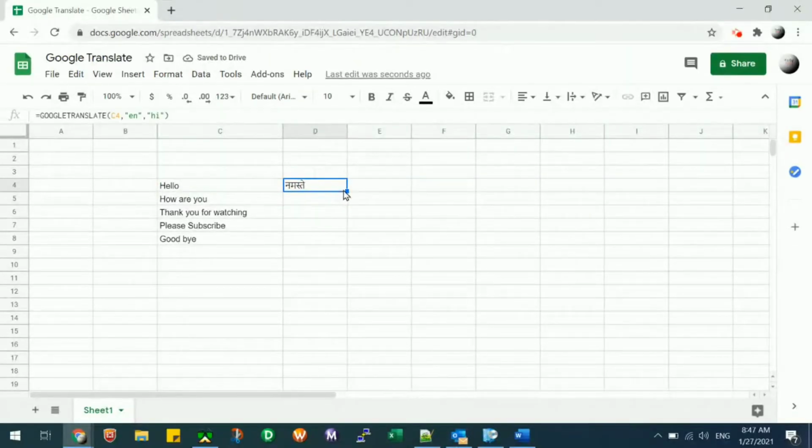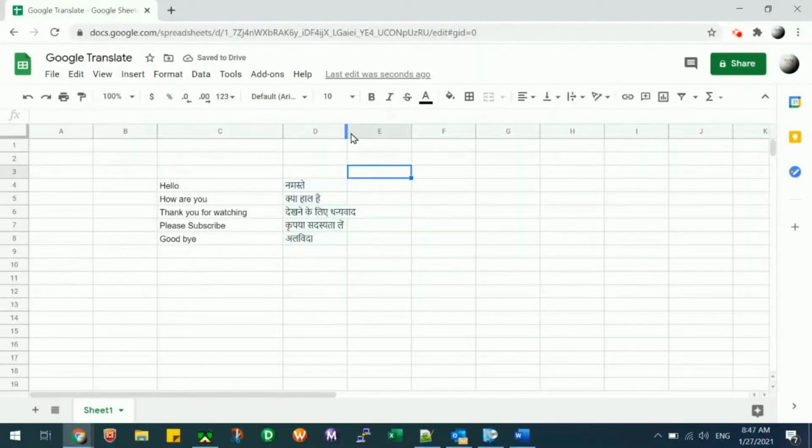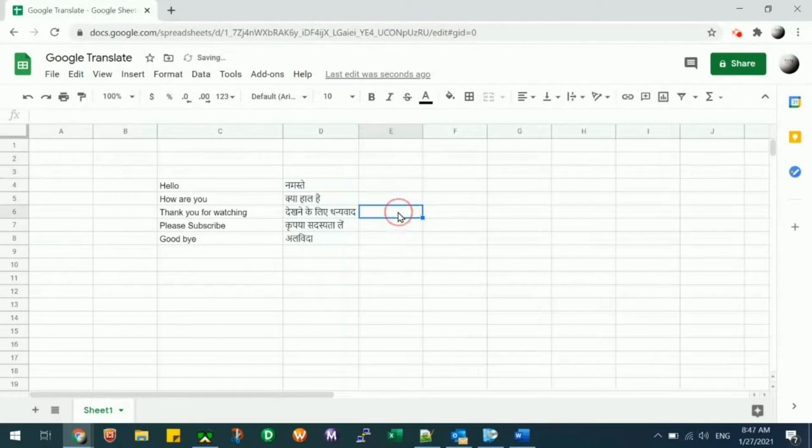See here. And if you drag this down, it will convert all the other words. See here. So in this manner, we can simply translate in Google Sheets.